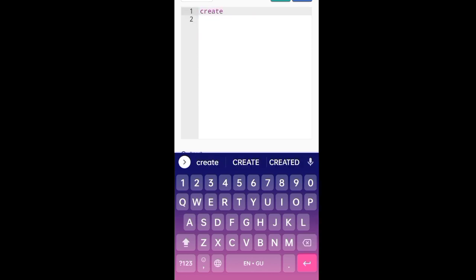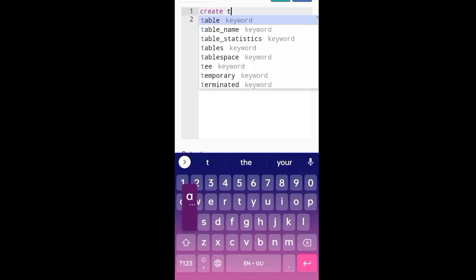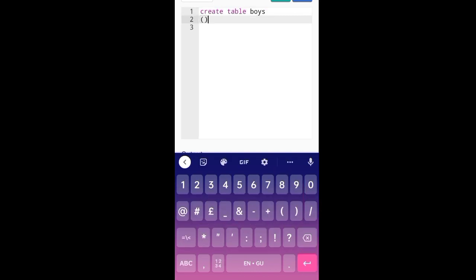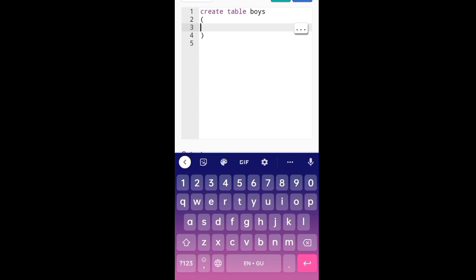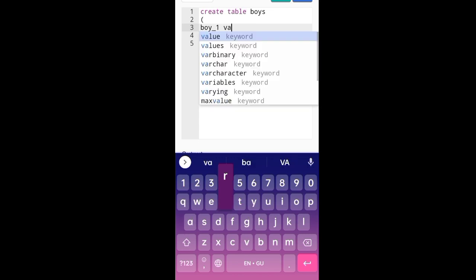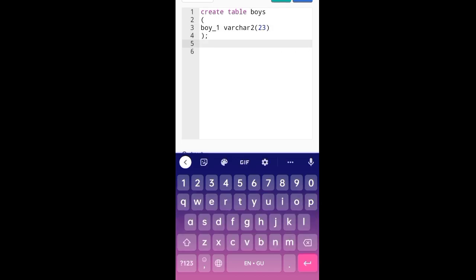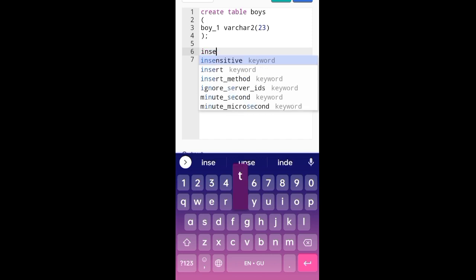And then there is the create statement, which we already saw, which is used for creating tables. So the syntax is just like create table, then you can create any table. Like for example, we named it boys. Now you can put the name of the column, which we'll keep as void underscore one. Now we'll put the data type, which we kept as varchar 2. Now we'll put the size of it, like how long the data can be. At the end, a semicolon, and the table will be created.